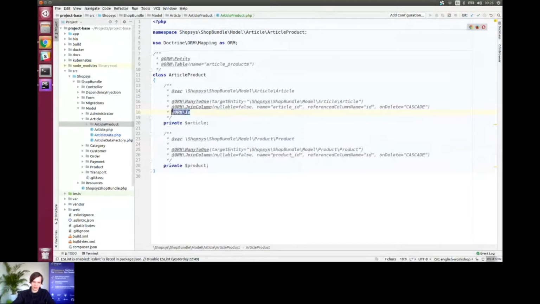And I think this is the time for a short recap. We have created a new entity, ArticleProduct. This entity needs to be reflected in the database as well, so we are trying to create some ORM definition. We have imported the Doctrine ORM Mapping library with the alias ORM. The ORM definition for the entity is ORM Entity, and the definition for the table is ORM Table name equals article_products. This entity contains two properties, private article and private product. The first one is of type Article from ShopBundle. The second, Product from ShopBundle.